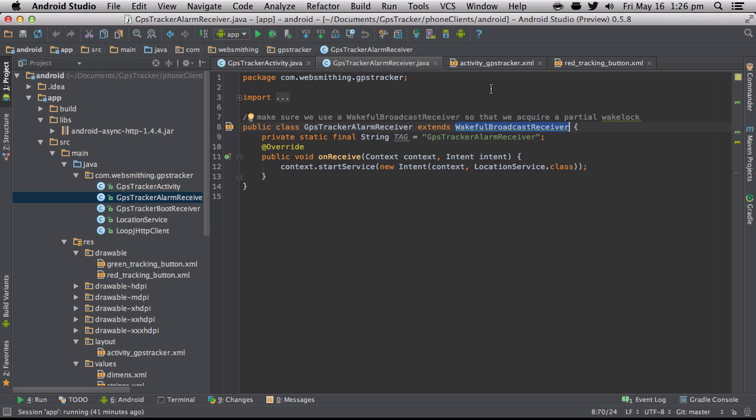This wakeful broadcast receiver has what's called a wake lock, a partial wake lock. And what that means is it's basically saying, keep the CPU, don't let the CPU sleep until this service here is done. So if you don't have a partial wake lock, what will happen is once this on receive starts a new service, it will just end, and then the CPU will go back to sleep, and the service will have to die because there's nothing to process it. So you need a wakeful broadcast receiver in this particular instance.